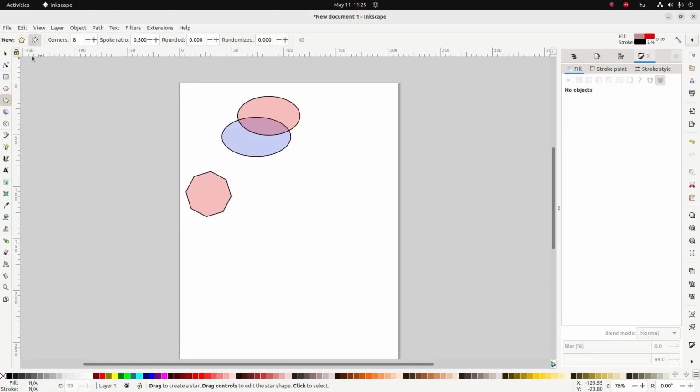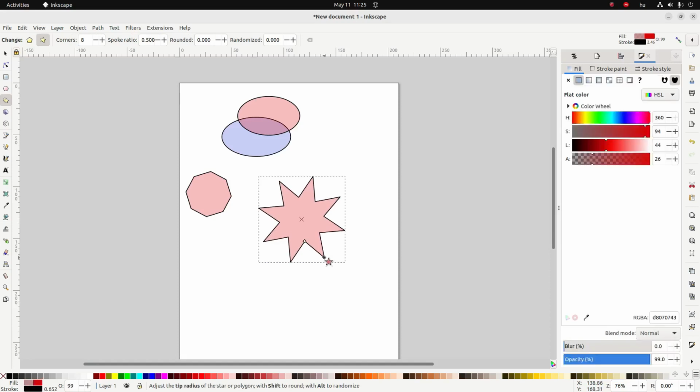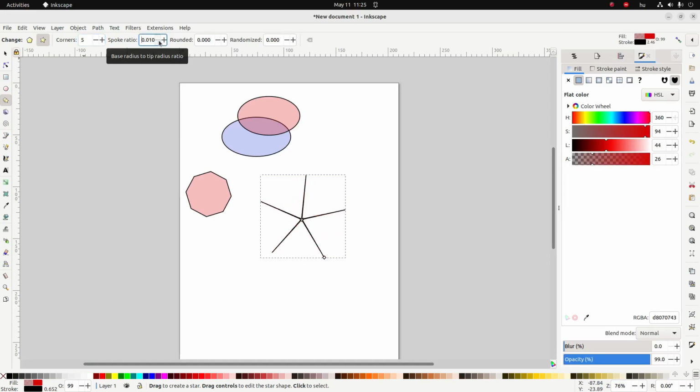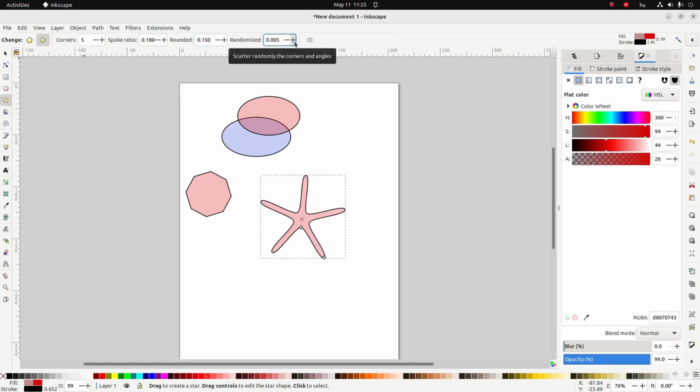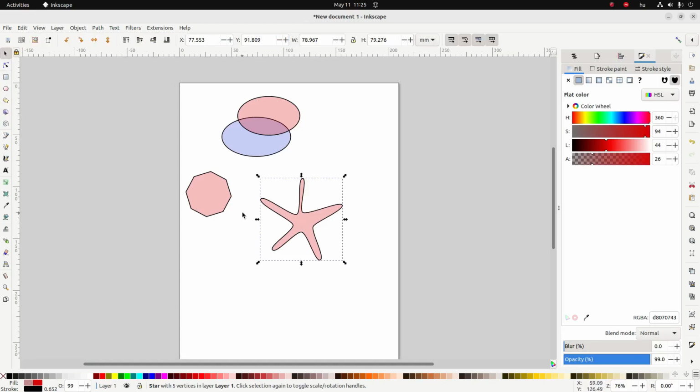We also have stars. And with stars we can increase or decrease the number of corners, and we can also increase and decrease this ratio. So we can very easily make fun shapes. Okay, what else was there?